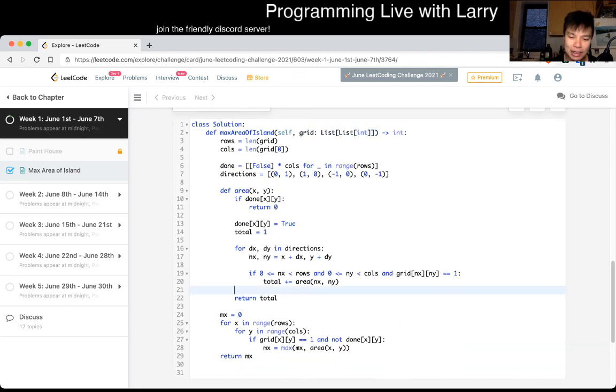But that's all I have for this one, Max Area. Let me know what you have, how you did.